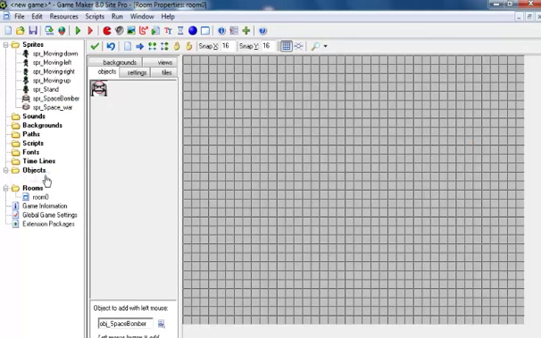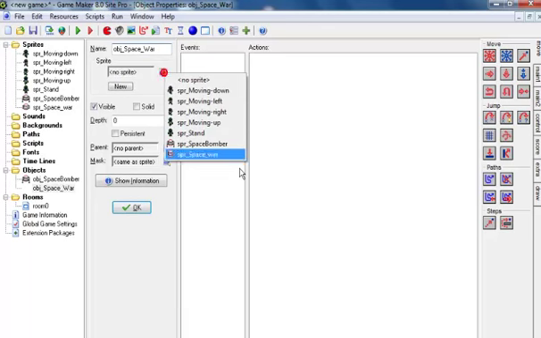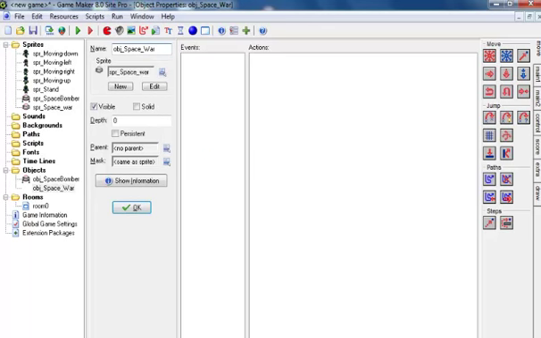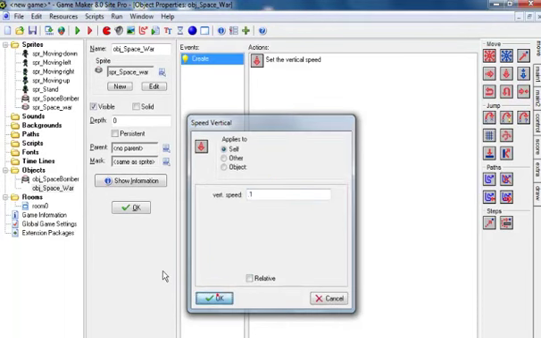So let's create another one. This other one will be object space warrior. So let's select this very one, that's the one with the animation. And in this case, what do we want it to do? Want it to move up, down, or stay put? Okay, let's set the speed, maybe 0.1. That's fine. Click on OK.